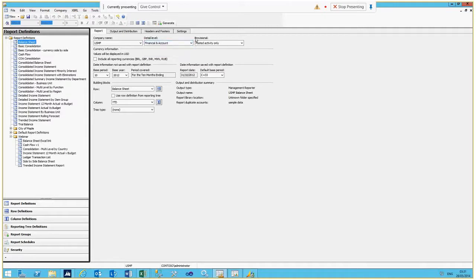Then you have the provisional level, so you can have your posted activity or you can include unposted activity. So if you have any journals that are batched, waiting to process, or they process via a subledger, they can be incorporated as well. All of this information can be set as default, so when you create a new report, the default information will pull through.